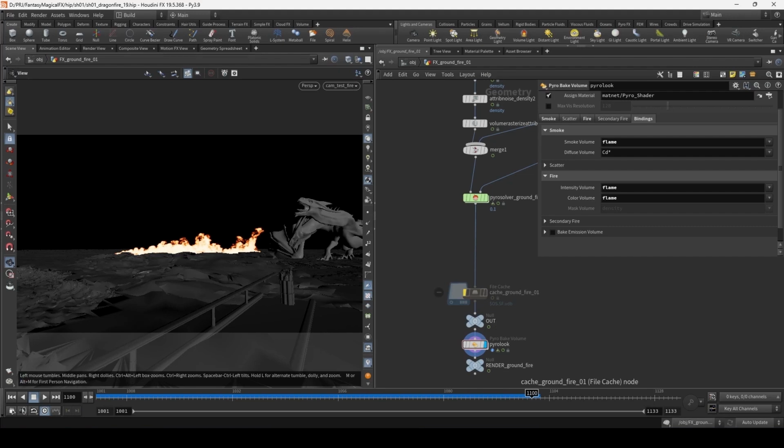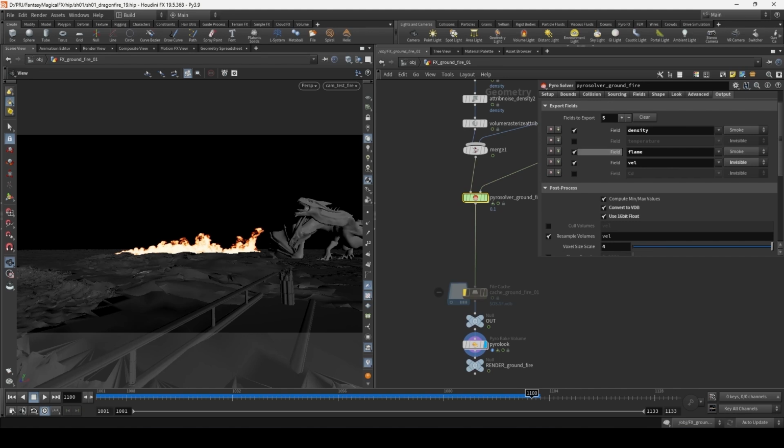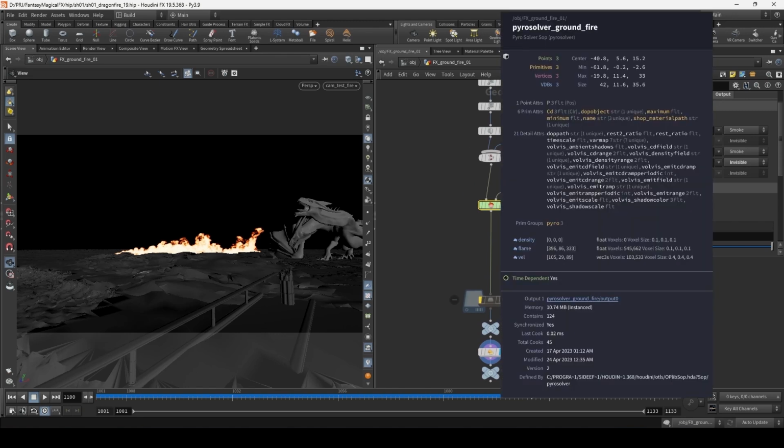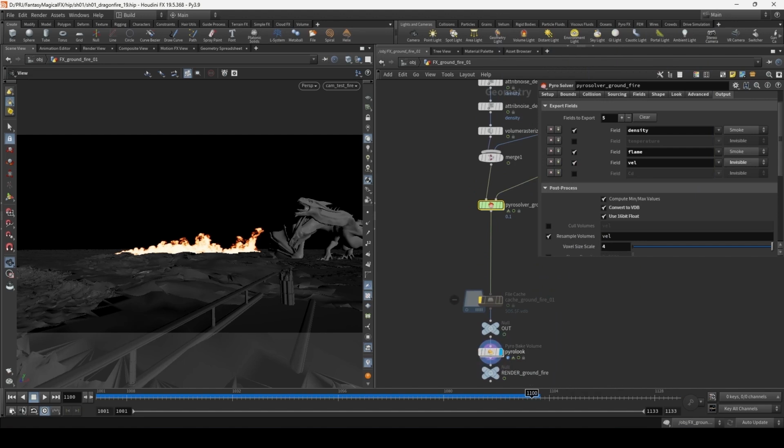Just before you start caching out your fire, I found out there's a small problem with the setup here. So first of all, just because we're using only the flame, we actually don't need to export the temperature. So you can just tick it off and save some disk space. And another thing, if you look over here, our density field is 0. Now this Pyro bake volume, it displays properly in the viewport.